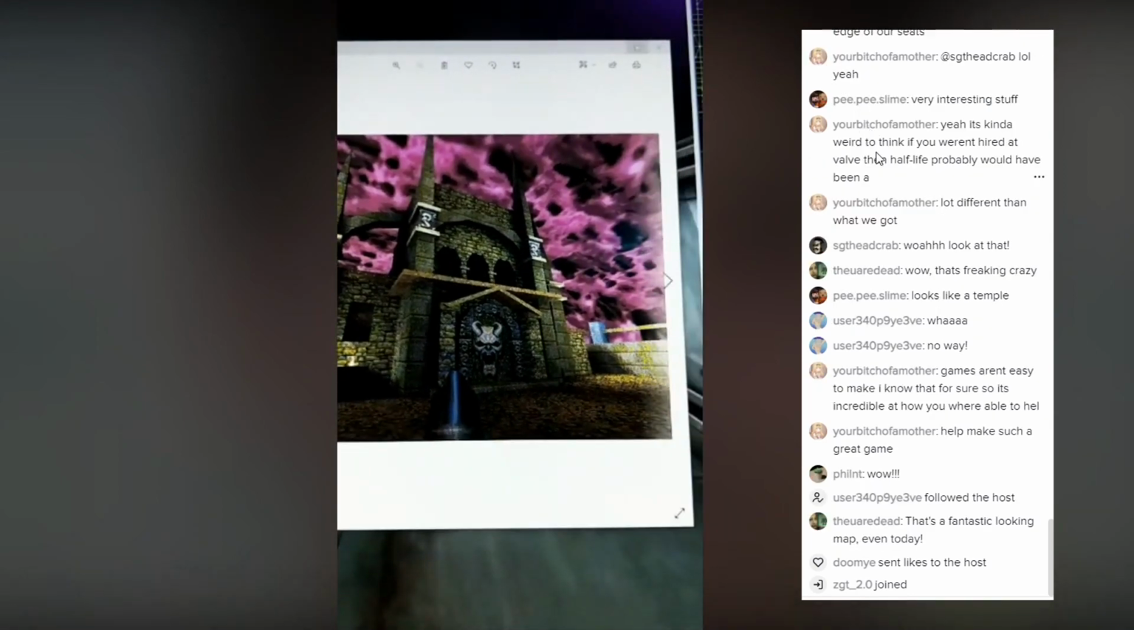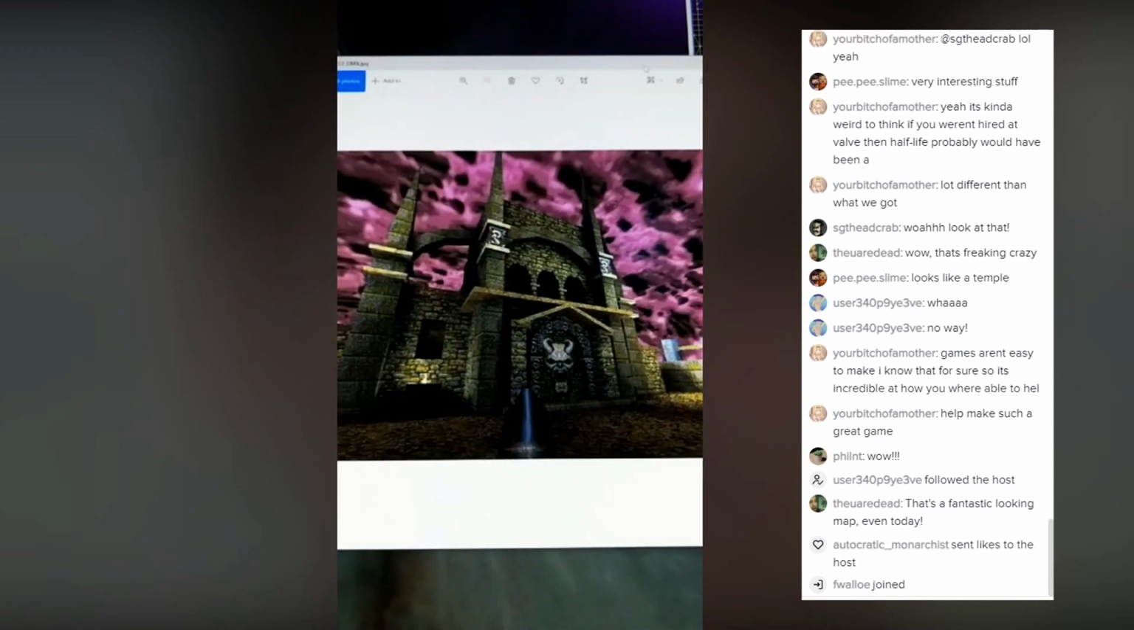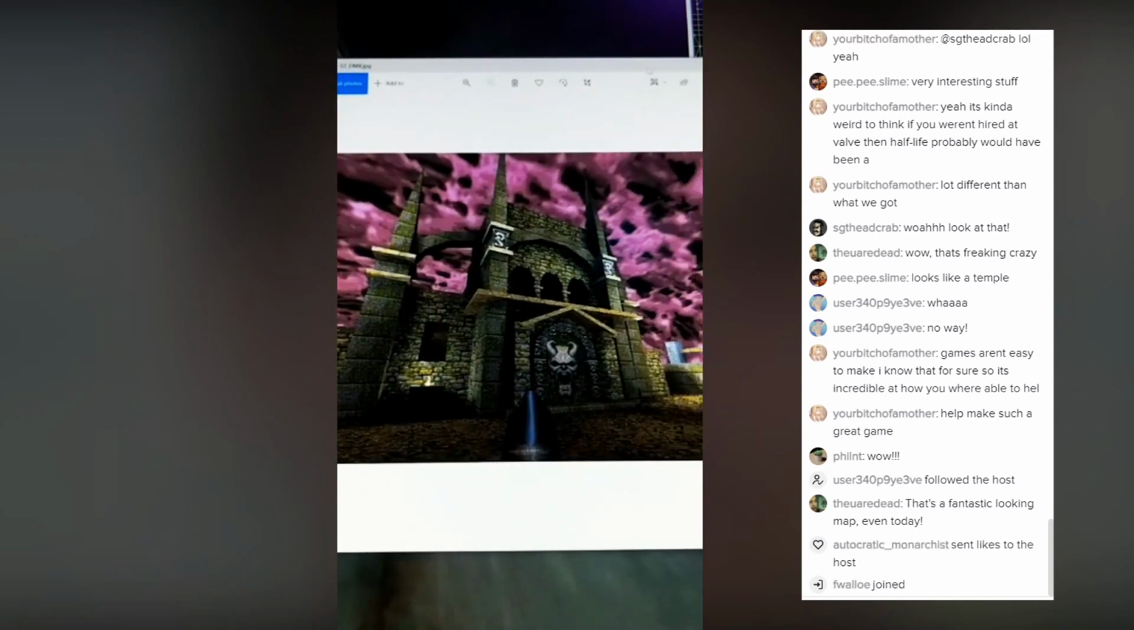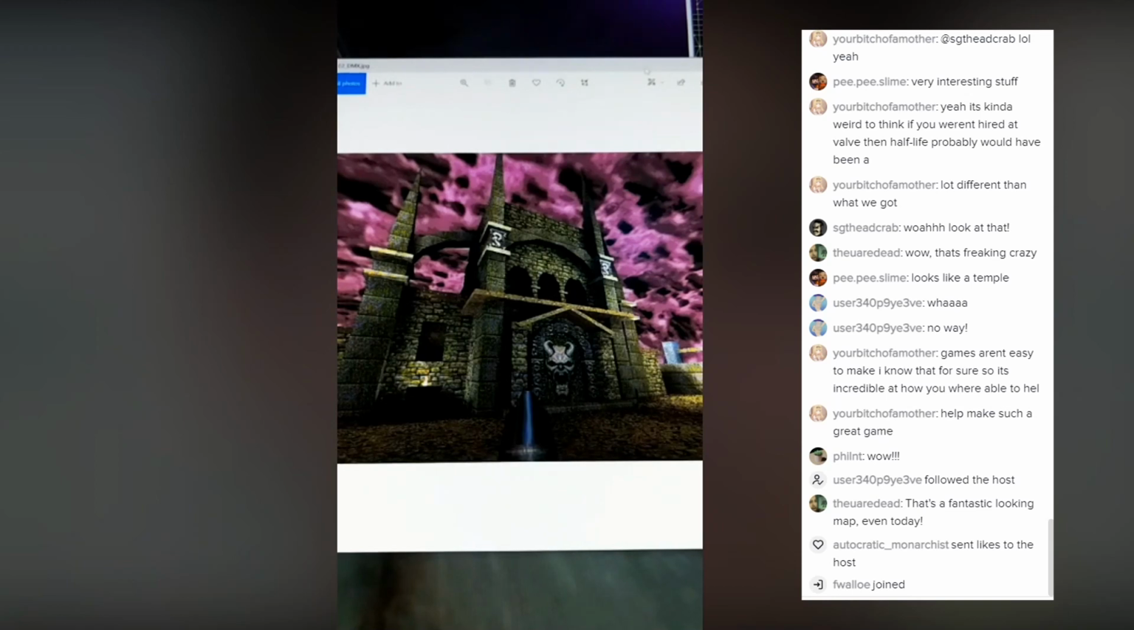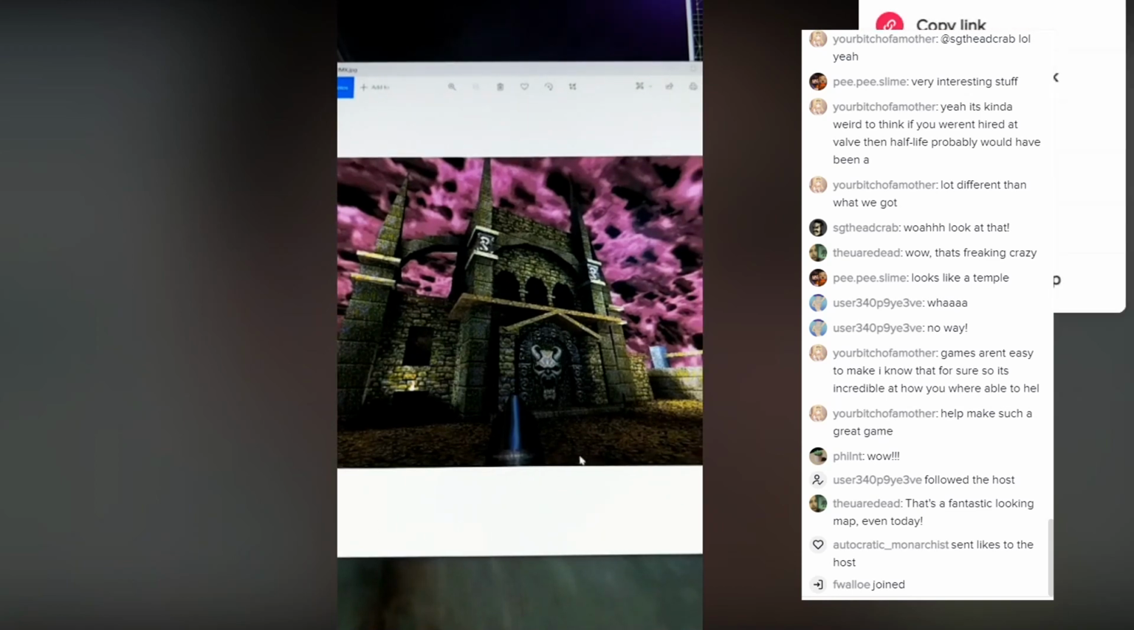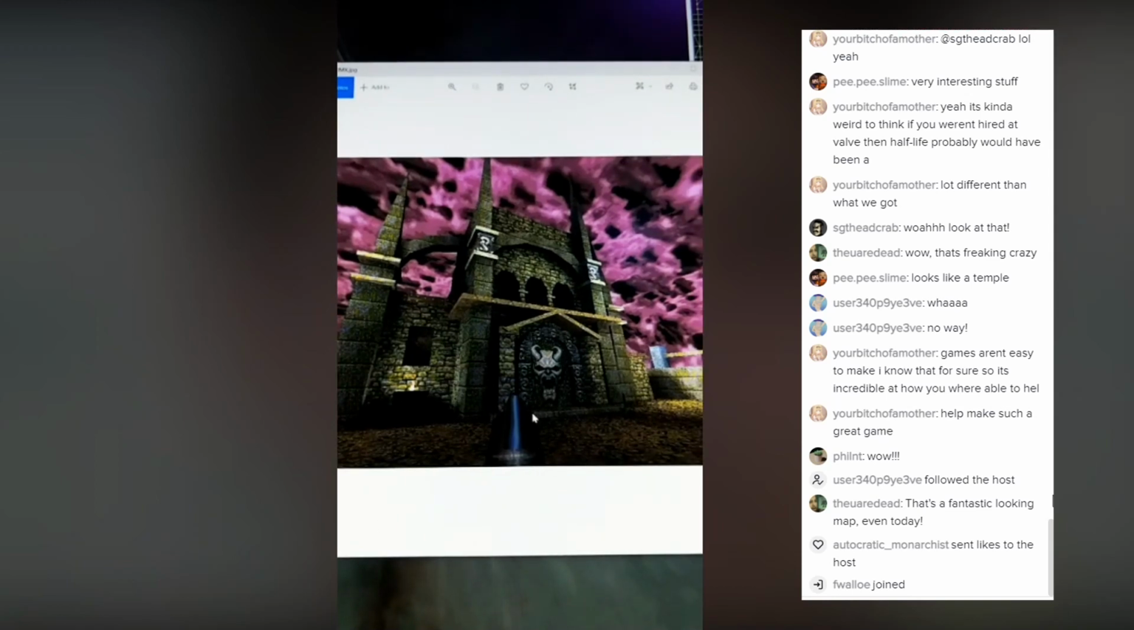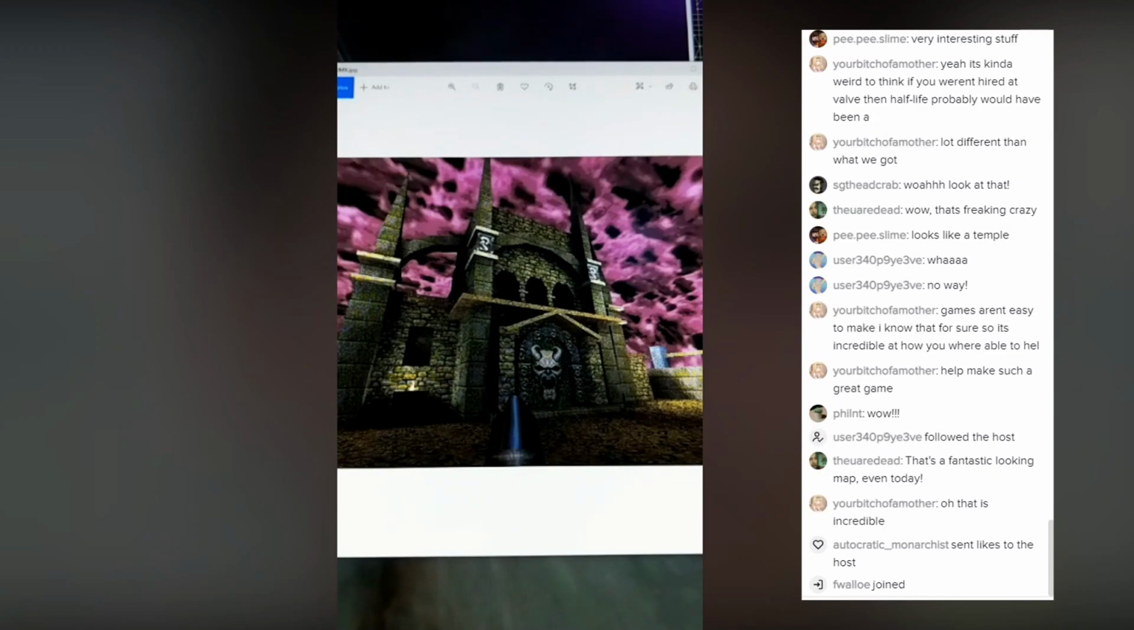But let's see if I can frame it in there. That's it. But you can tell, even for Quake, that's something you wouldn't see in Quake yet. It's very Quake-like, but there's a lot of detail in there that Quake wasn't quite doing just yet. So let's see, what else do I got?